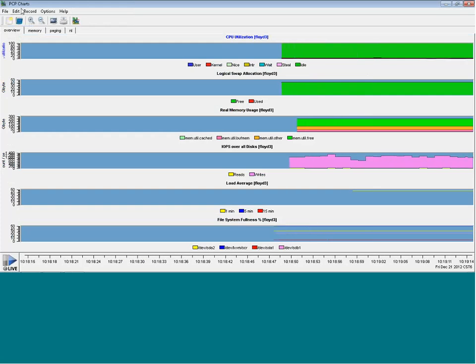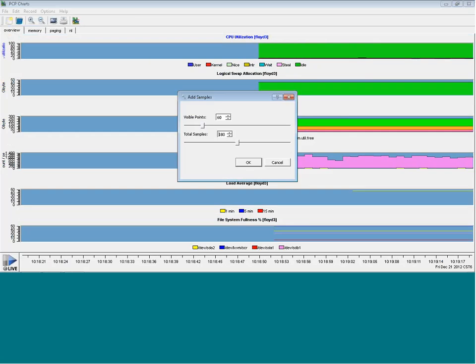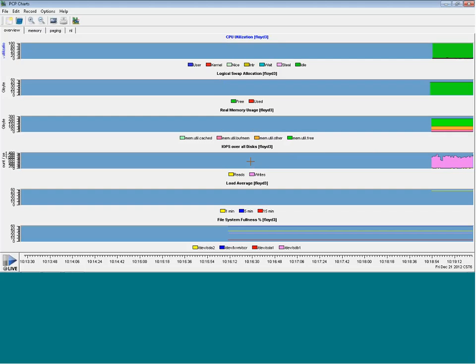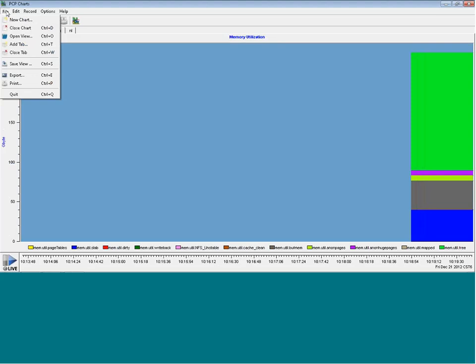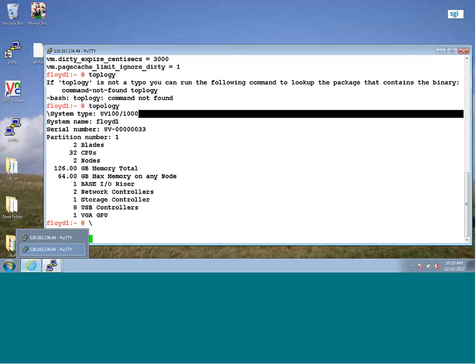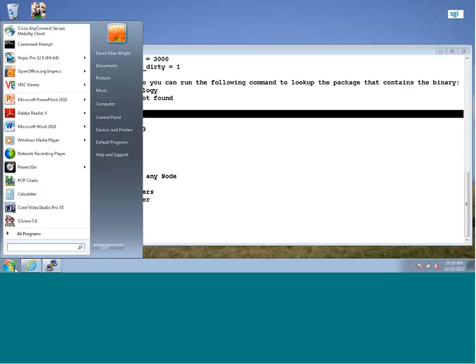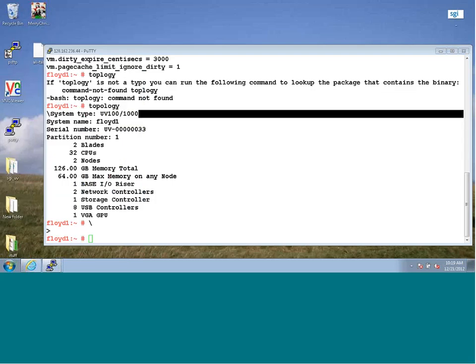Let me get a larger interval. I'd like to see more data. You can increase it past that, but you have to start up PM chart with additional options. Memory in particular is what we're looking for. So we've got page tables, slab. It does look like I have a 50 gig slab on this system right now. Oh, wait a second though, hang on. Remind me, I was looking at Floyd 1, not Floyd 3. I went to the wrong system.